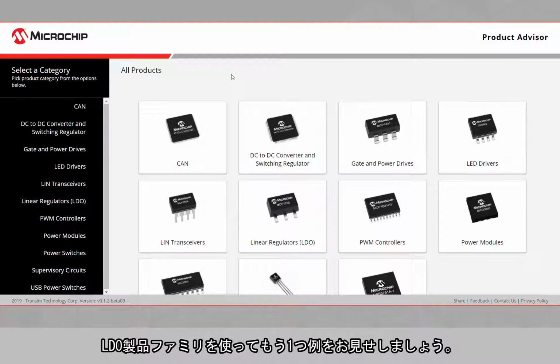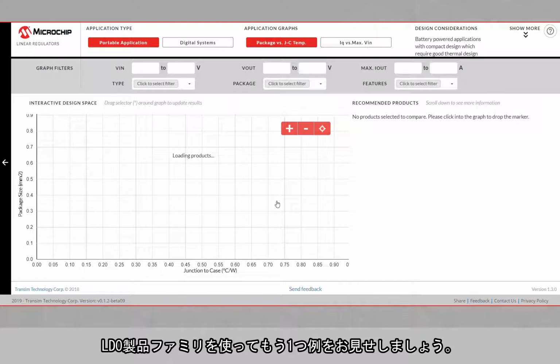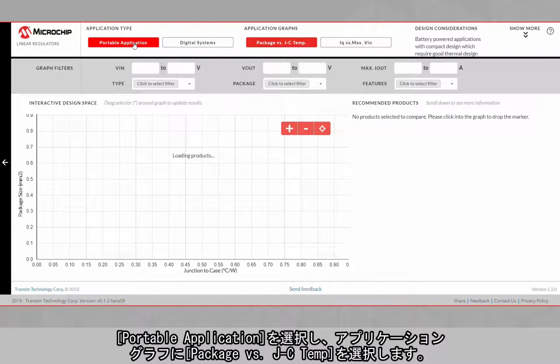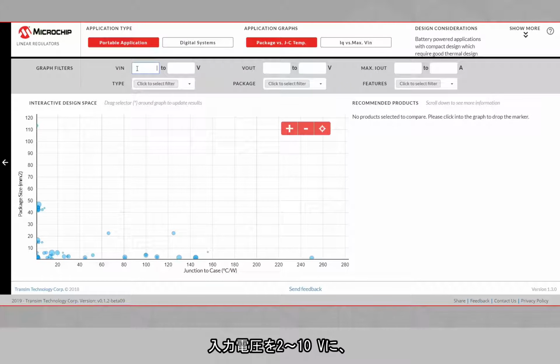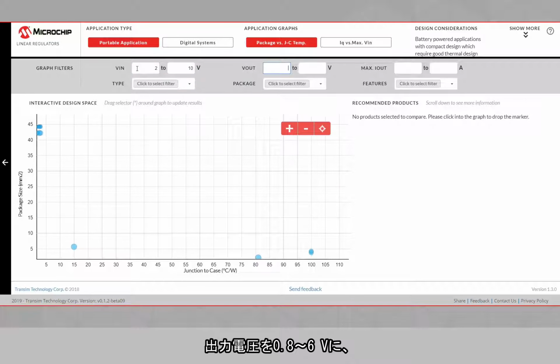We will show one more example using the LDO product family. We will select portable application and package versus JC temperature for the application graph. We'll set our input voltage from 2 to 10 volts, our output voltage from 0.8 volts to 6 volts, and our output current from 0.15 amps to 0.3 amps.